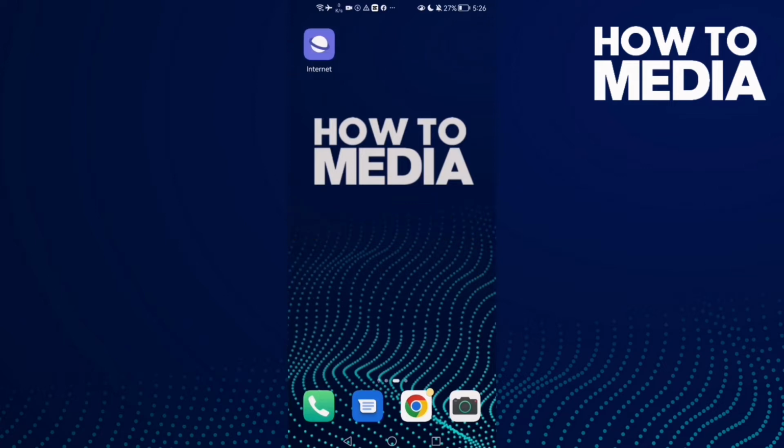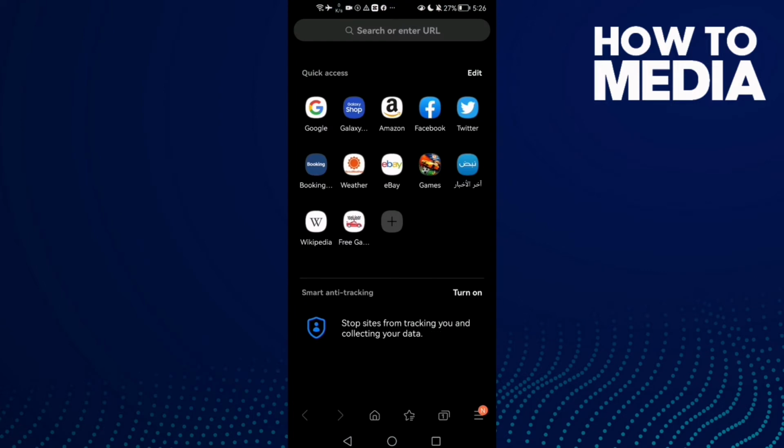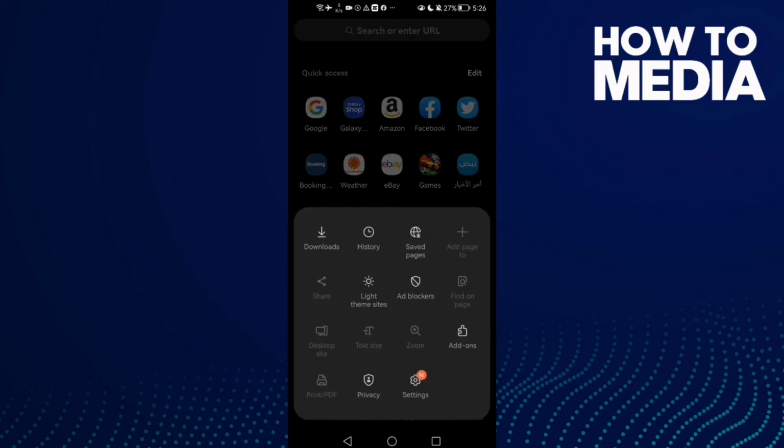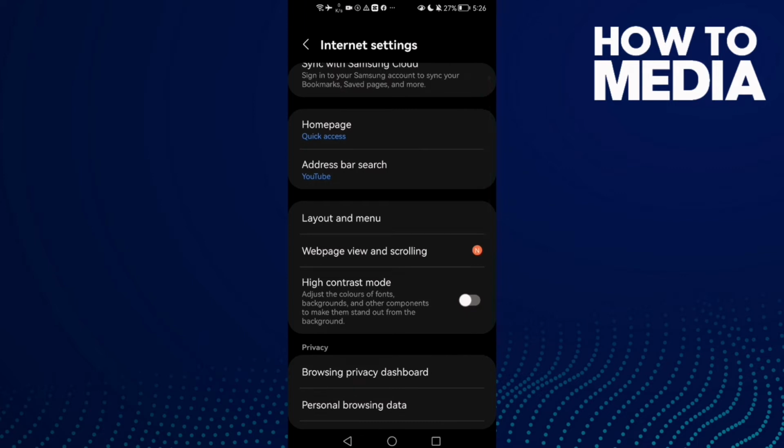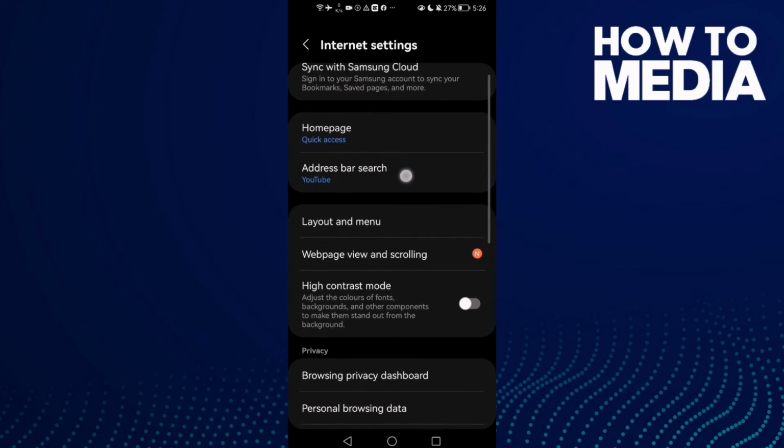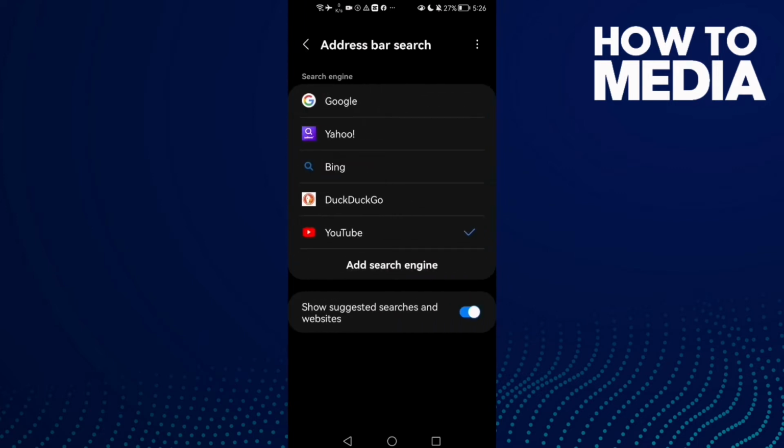First, open the browser and click these three lines here in the bottom corner, and here you will find settings. Click on it and click this one here, address bar search, and then click Google, and as you see Google has been selected. Now just go back, it will be saved.